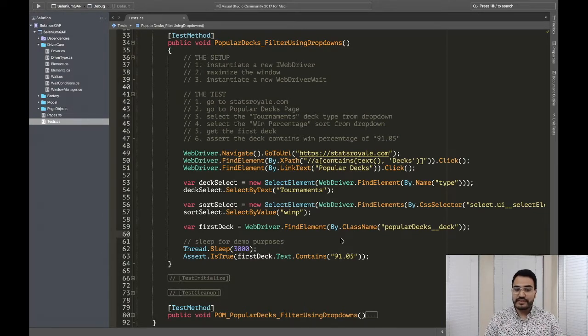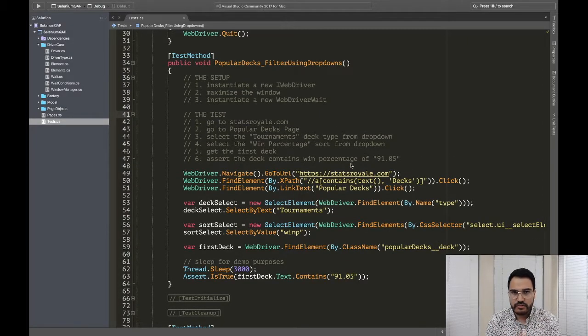However, this is actually really bad. What happens if I then need to write a new test that is something like, instead of doing popular decks and filtering based off of tournament and win percentage, what if I had to do the same thing but do it with like 2v2, like the deckSelect do by 2v2 instead? Select value, instead of doing win percentage, do it by crowns, right? This is just a very small example.